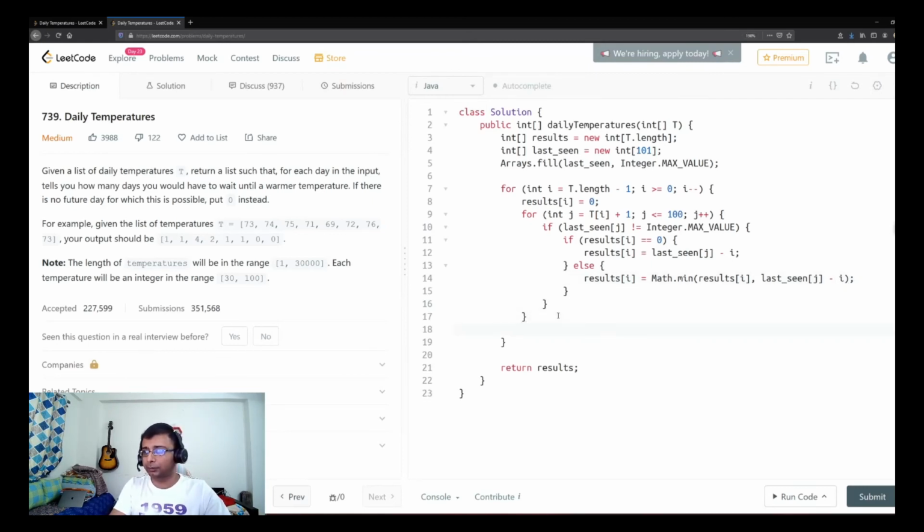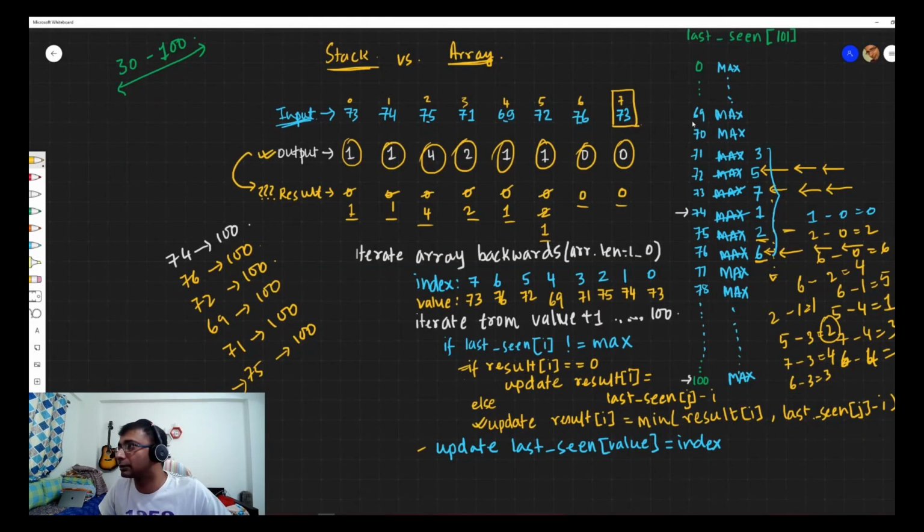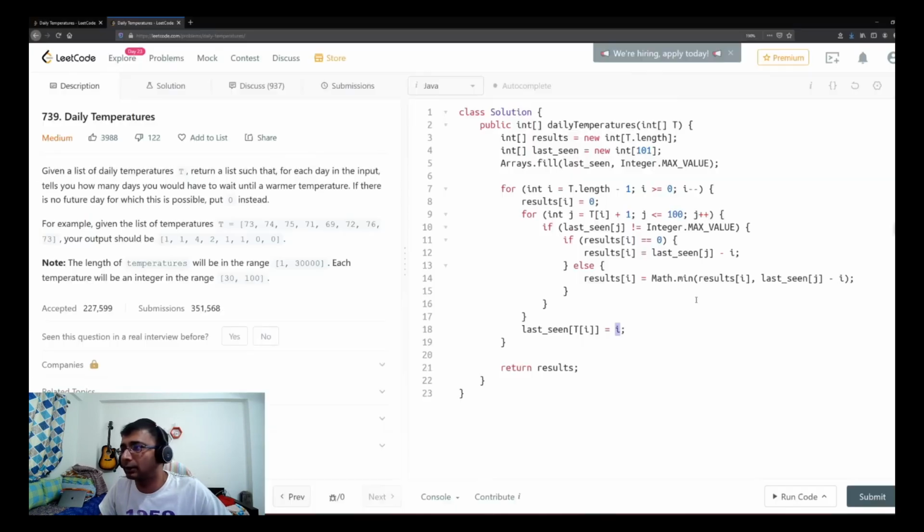And once we are done with everything, we are just going to update our last seen with the temperature t[i]. Sorry, with the index i. And we are going to do this for t[i]. So t[i] will give you the temperature, right? And this will give you the index. So that's what we are storing over here also. So t[i] is the temperature, and the index we are going to store, 4, 5, 6, whatever values we get. So yeah, this is what the solution is all about. Let's run it and see how it goes.